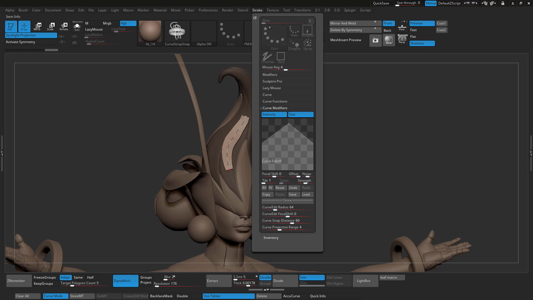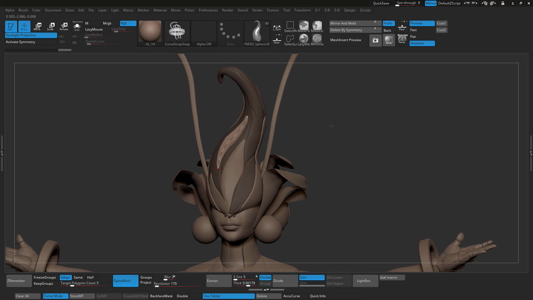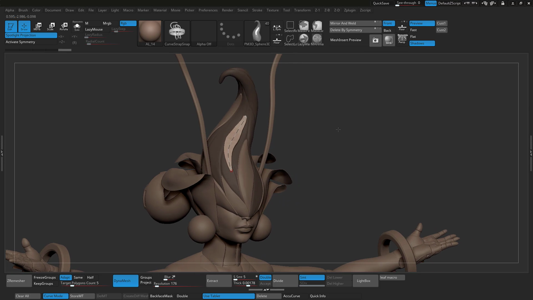And you can see we have a bulge in the center there. And if we pull down the size like so, we'll taper them. So just click to update. And now we created a custom curved strap snap brush.